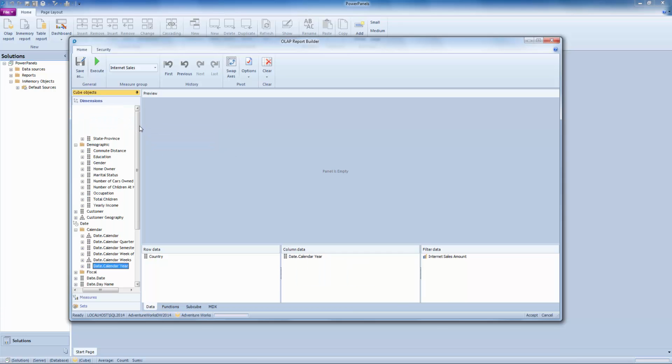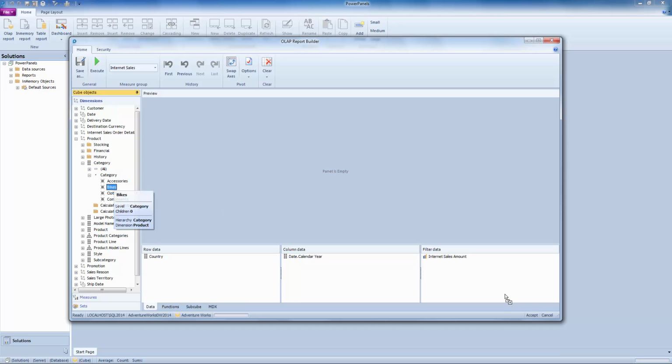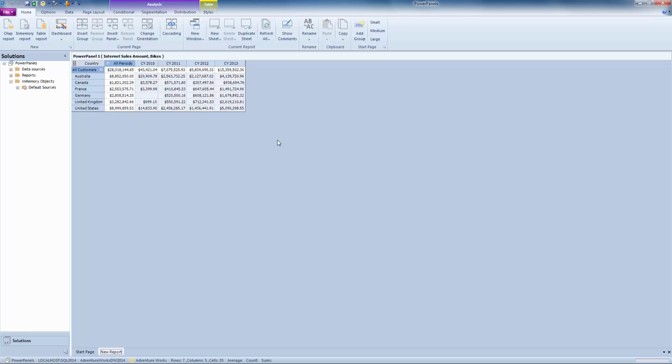Also you can use other members from different dimensions in the filter area. So let's open the product dimension, and let's take the category bikes and drop it in the filter area, and we can test our first query. Execute. See, it's so fast we got our results. Okay, now let's accept this so that we can see the same view in the main window. So we made our first sample report.